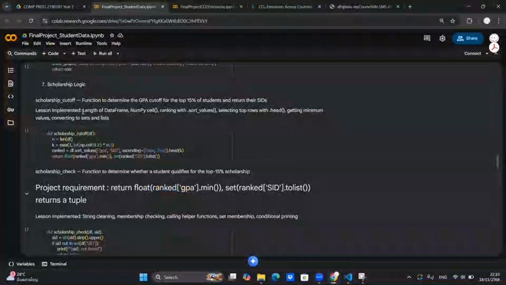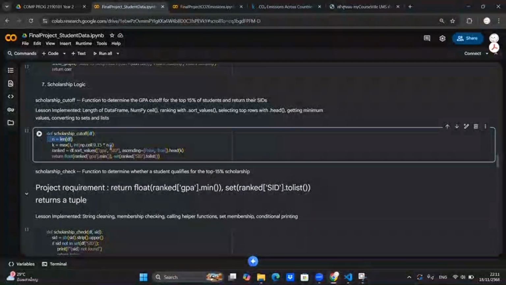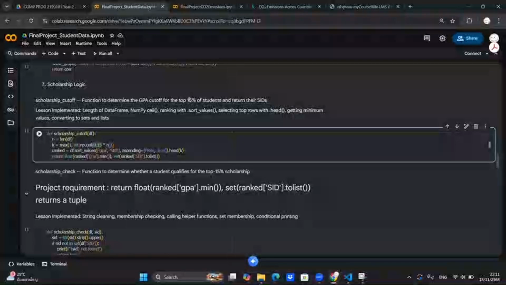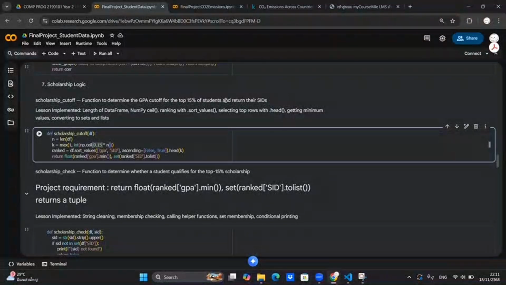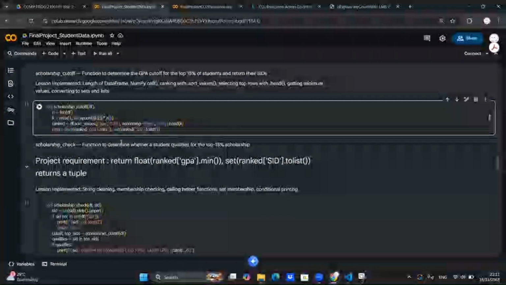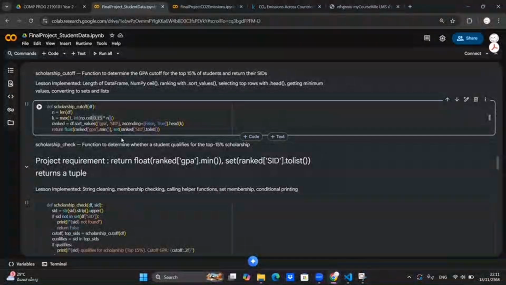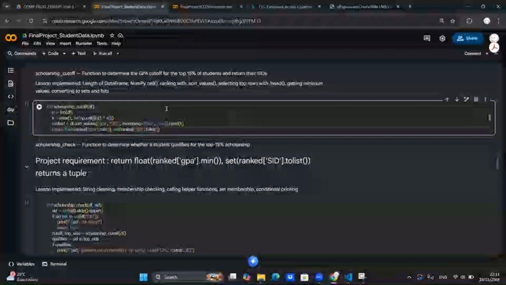For this scholarship check, first we need to create a function to determine the GPA cutoff for the top 15% of students. So we get the number of students right here, and now we use numpy.ceil to round up, and we use max with the integer 1 to make sure that there will be at least one student who's gonna get this scholarship. And this number, 0.15, indicates the 15% of the top students. Yeah, and this number can be changed to whatever percentage you want.